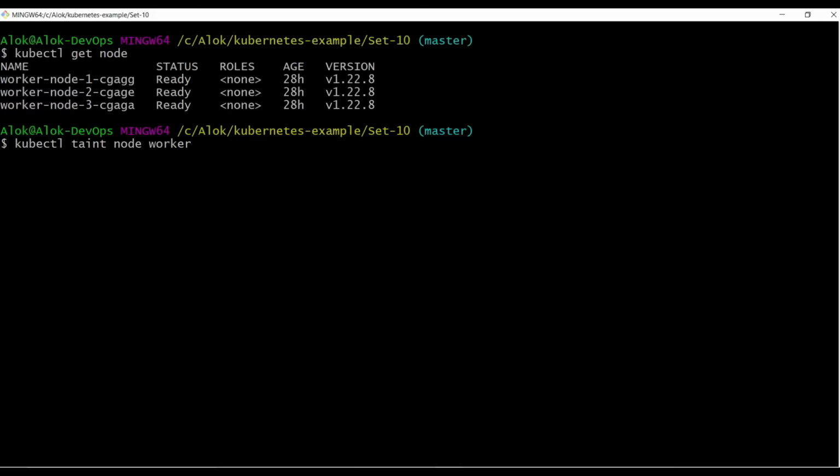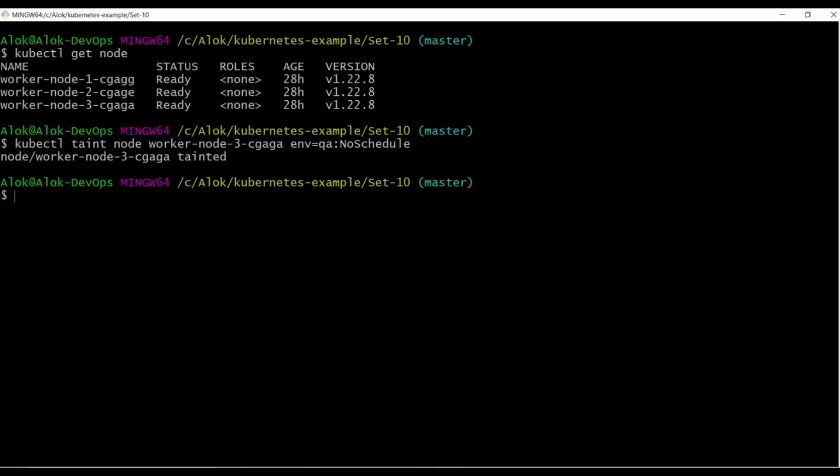worker node 3, and you can mark the taint with any key value, for example environment=QA. Okay, so the taint now gets applied. You can verify it as well.